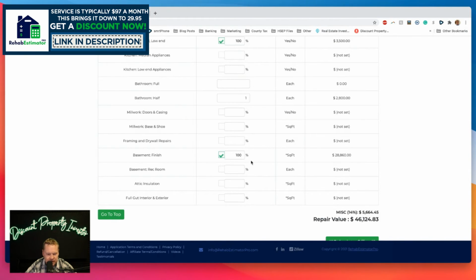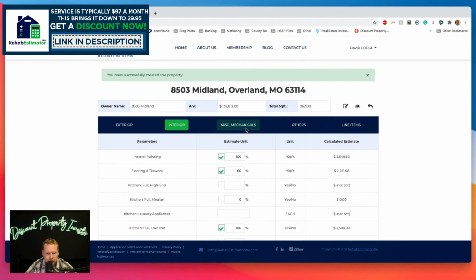So in the basement, let's say, oh no, we're not doing that. Basement rec room, 5,000, and that's even too high. We're going to do 25% of that. Let's do 50%.